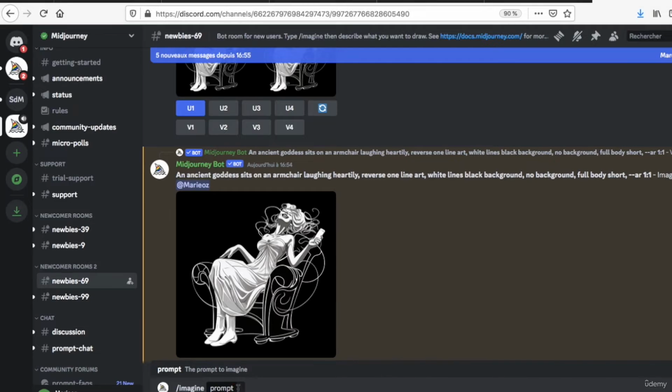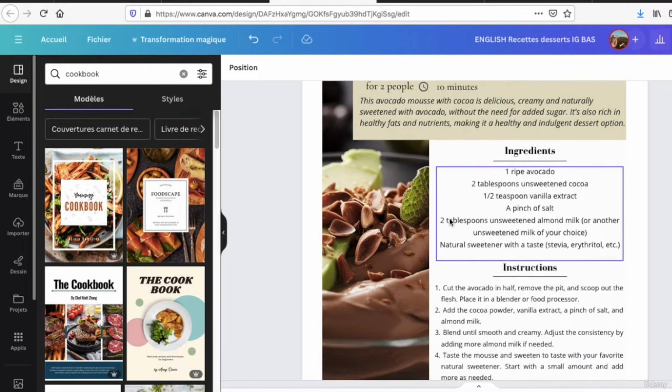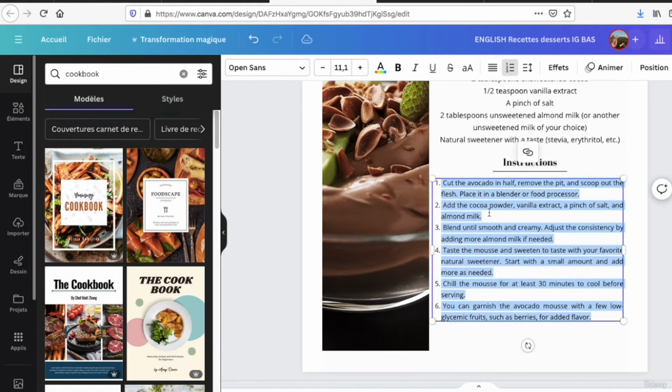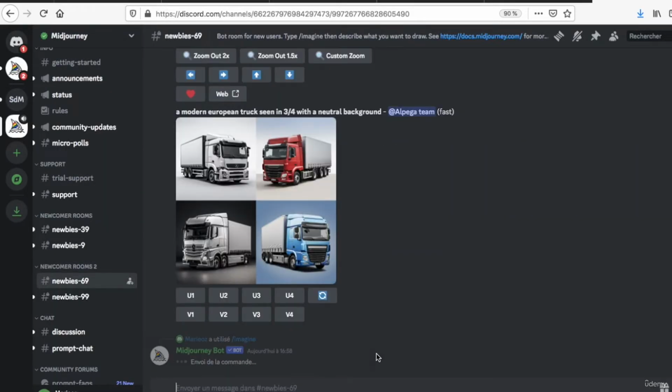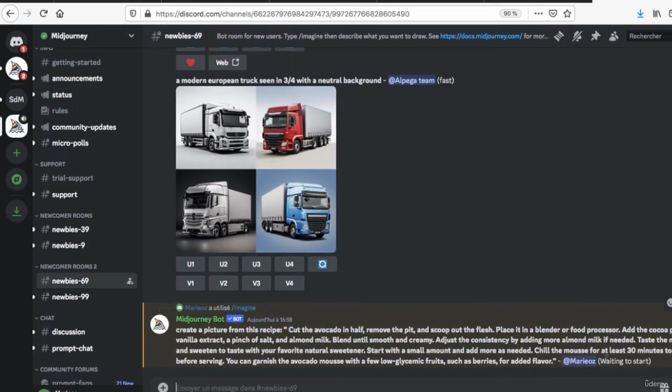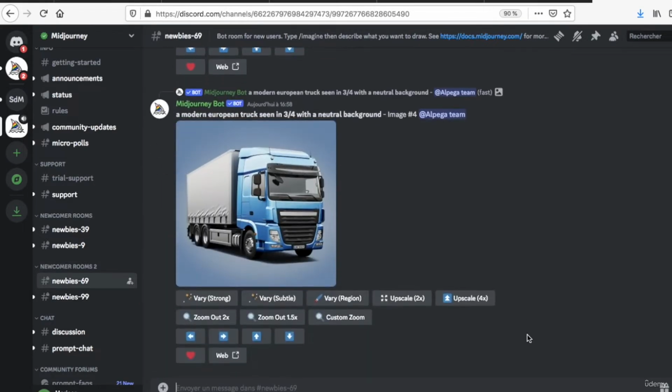So I go back to my prompt, and I will put: create a picture from this recipe. I will come back here and put my instruction, and it's going to generate a picture. You see, waiting to start. You need to be a little bit patient, and you will have your picture generated.